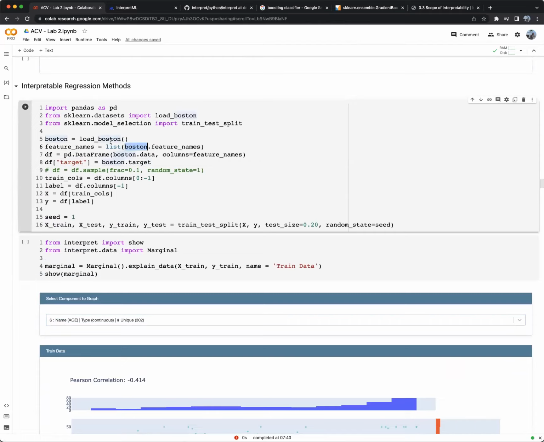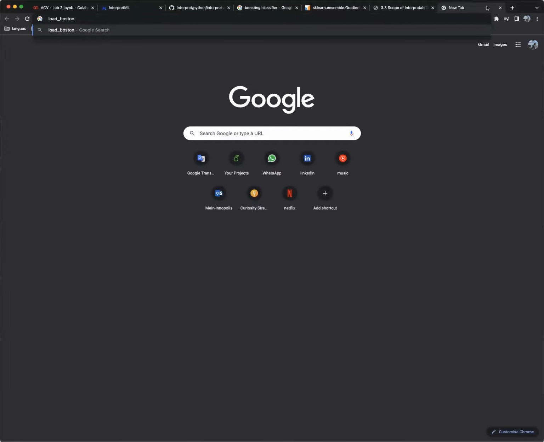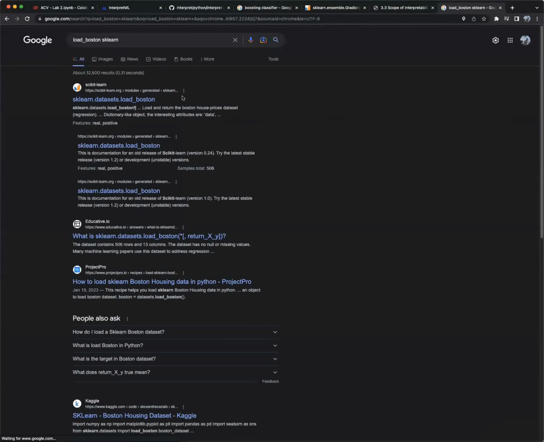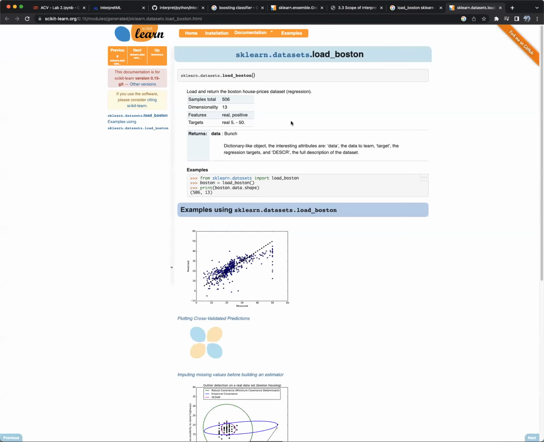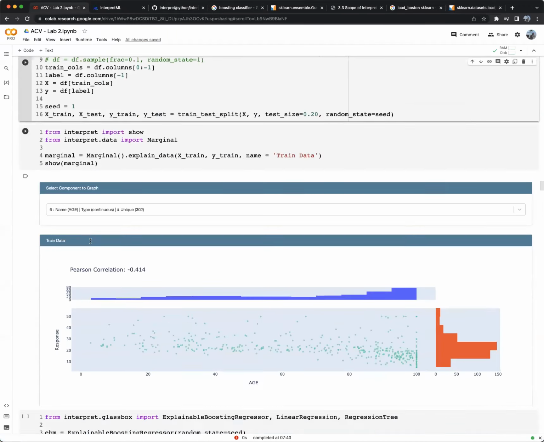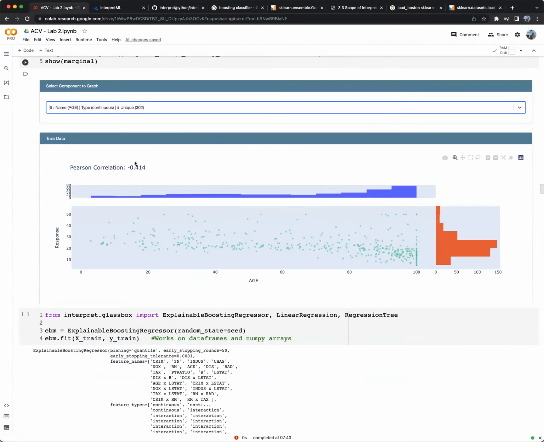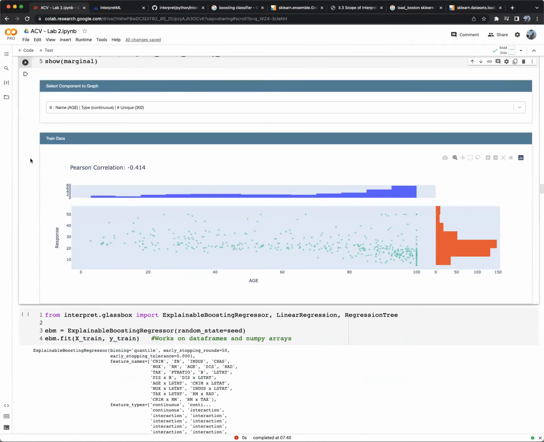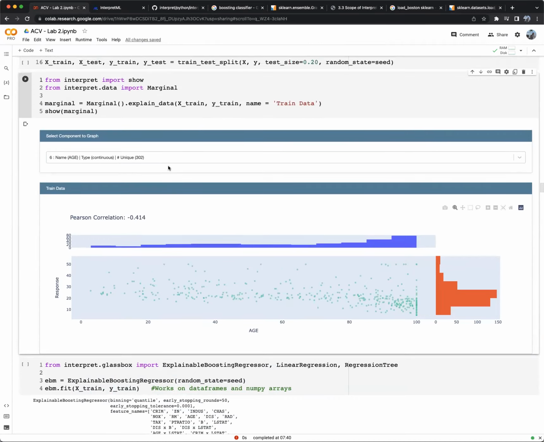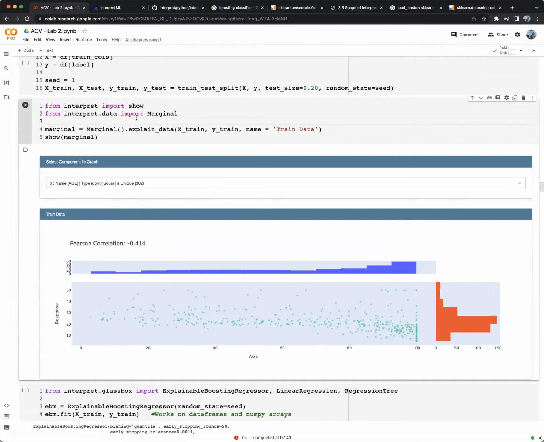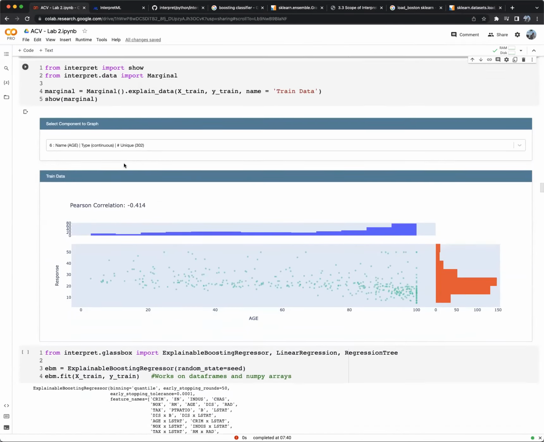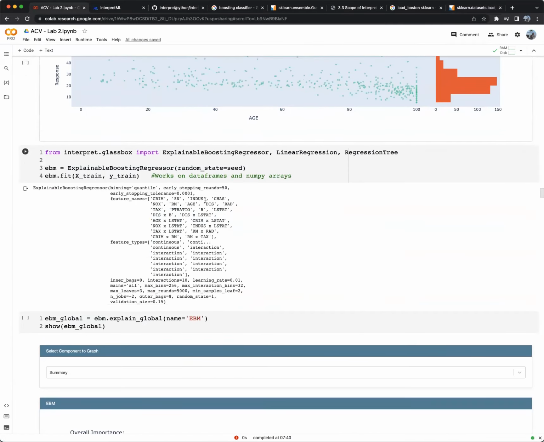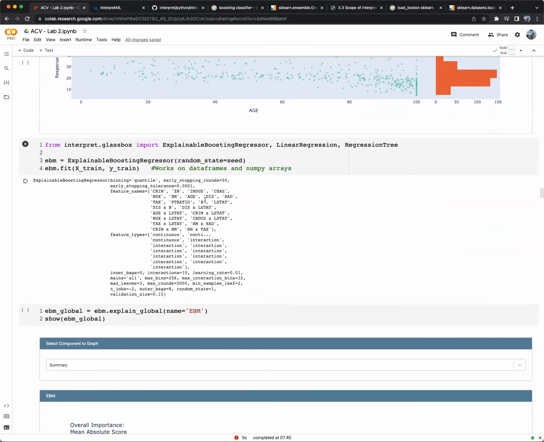So it's the Boston data set. What is load Boston? Let's check it. Load Boston, sklearn. So it returns Boston house prices. Okay, so let's go back. Yeah, it would make sense that the age is negatively correlated with the price. So the older the house is, probably the less expensive it gets, or something like that.